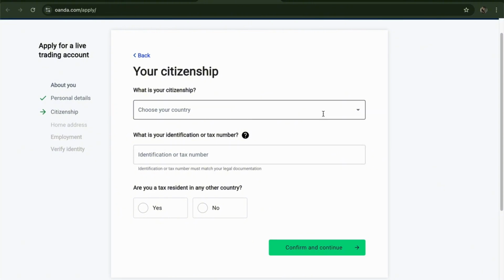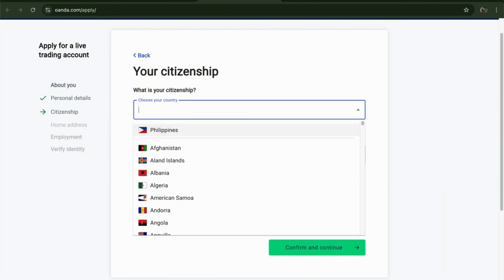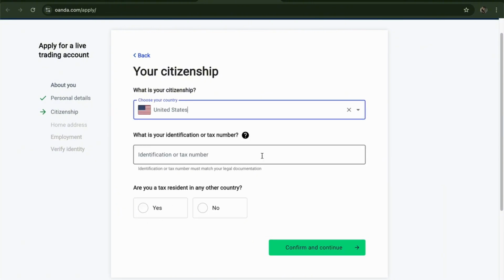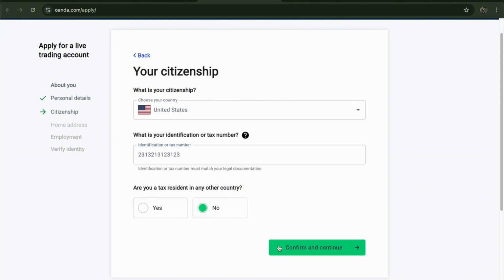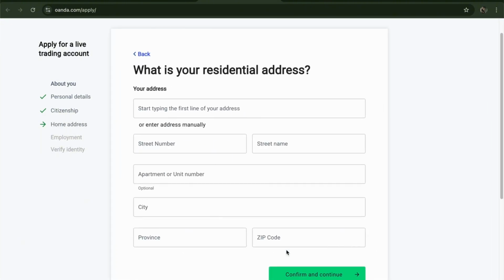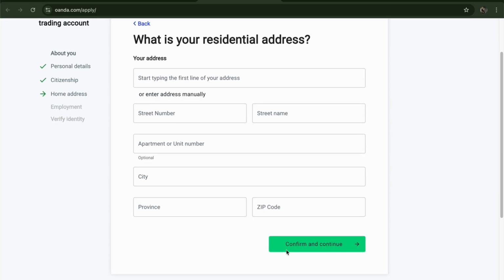And there you go. So your citizenship, you'll have to select here. And let's go with United States. And you want to enter your tax identification number, of course. So are you a tax resident in another country? If you say no, you can confirm and continue. And then here you want to place your address and much more.